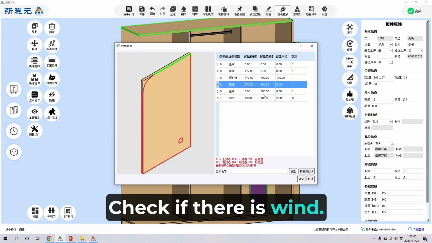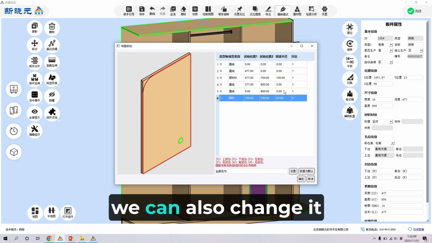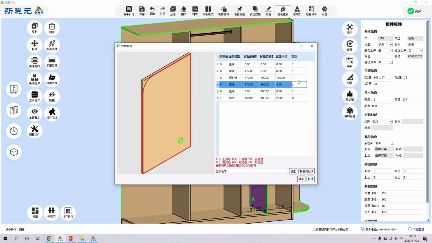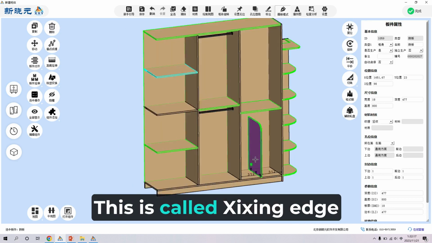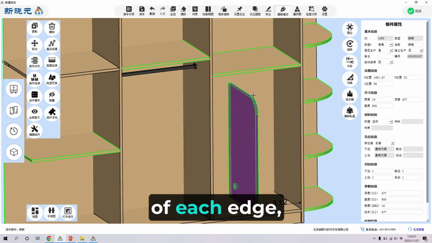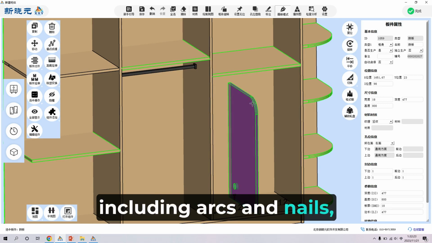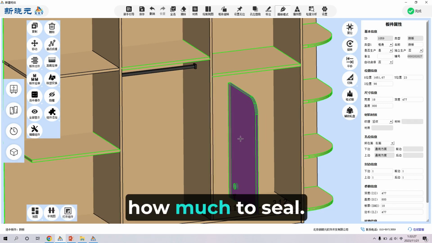Check if there is any wind. If there is none, we can change it here. If the banding is wrong, we can also change it here and confirm it. This is called zigzag edge banding. That is, we can set the edge information of each edge, including arcs, because you can define whether to seal or not and how much to seal.